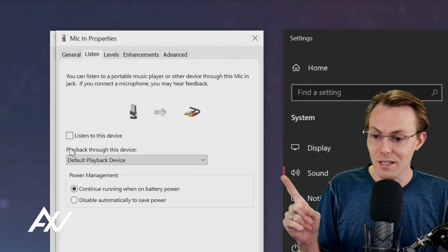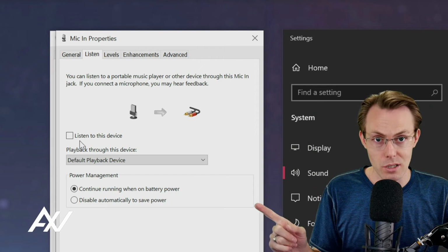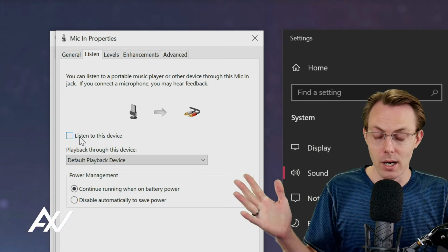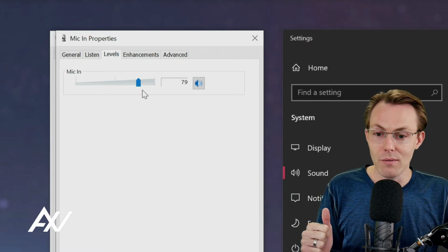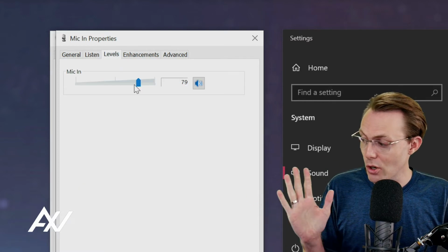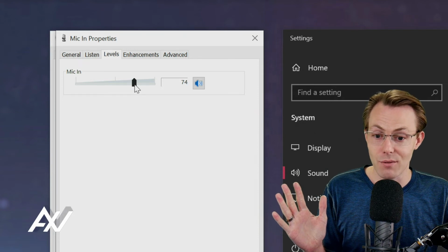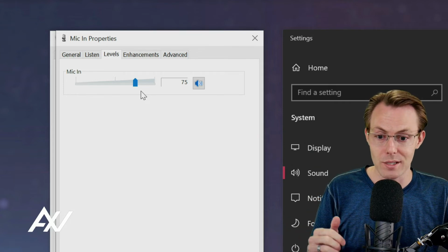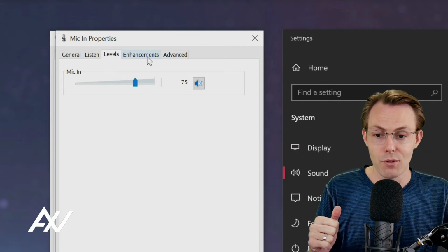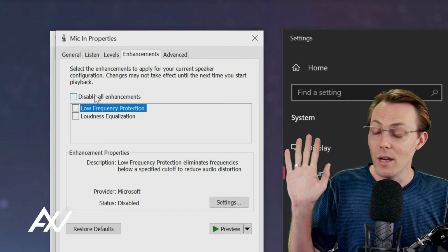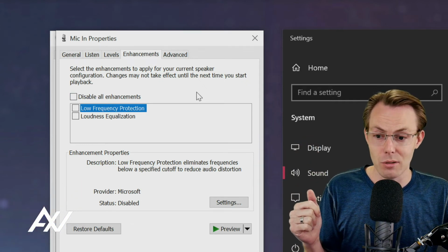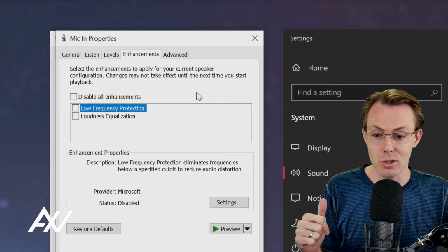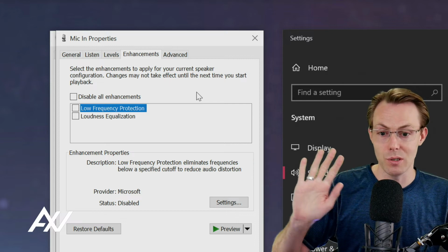Then you're gonna go to listen. Make sure you are not listening to the device here because you're gonna wanna do that later through other monitoring methods. Under levels, you want to go ahead and start out your levels of this microphone at around 75, in my opinion, and then you can adjust the levels later depending on how loud your voice is. 75 is a good starting place for this particular mic. You are going to not click disable all enhancements on the microphone. Why? Because we are going to add enhancements later through the Elgato Wavelink software. So don't click any buttons here, just leave it the way it is.